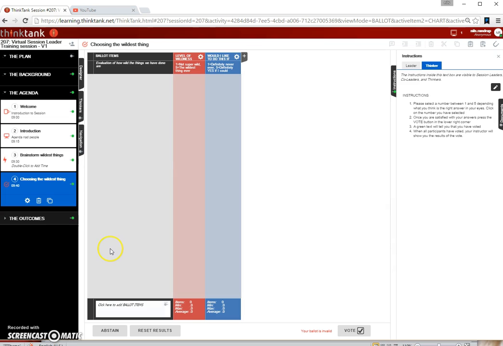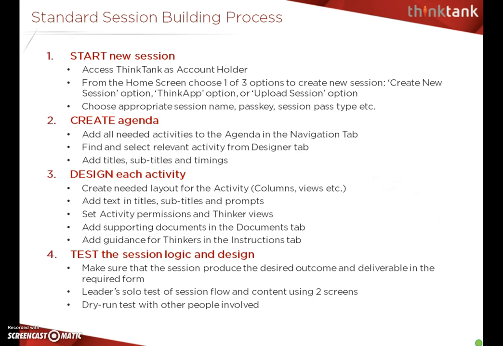So now we have built a very simple session with a welcome activity, an introduction using a PowerPoint, a brainstorm activity using a crowdsource, and an evaluation based on a vote. And these are by far the most used activities for ThinkTank sessions. We can set them up in different formats, but these are the most normal activities to use for a ThinkTank session.